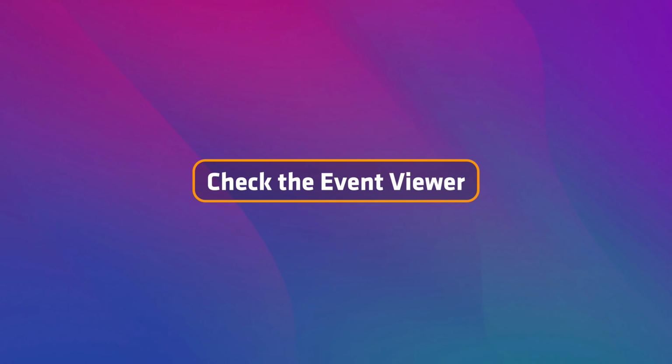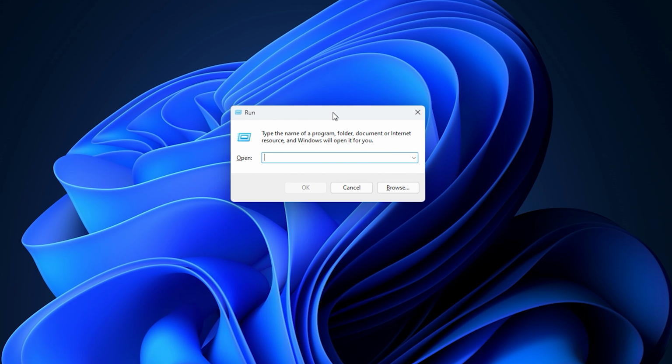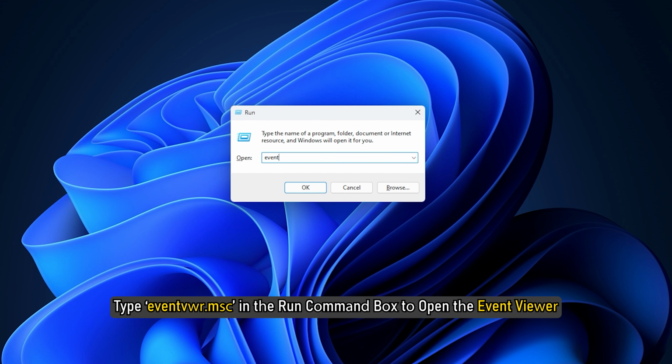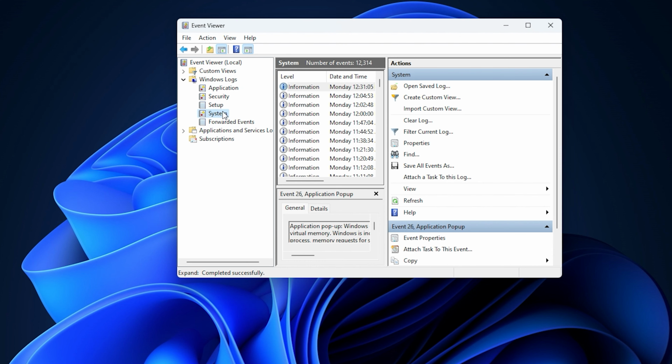Check the Event Viewer. Press Windows plus R keys to launch the Run utility. Type eventvwr.msc in the Run command box to open the Event Viewer. In the Event Viewer window, select Windows Logs and then System and check for any error around the same time as the blue screen error occurrence.